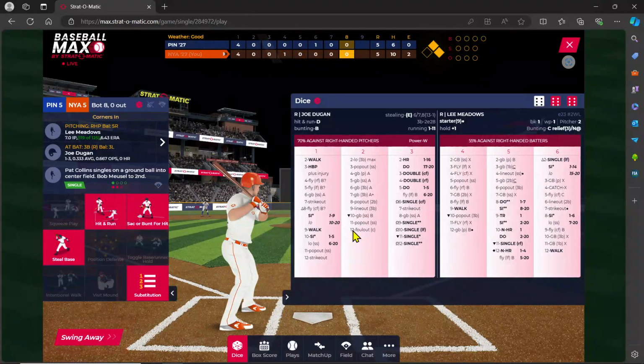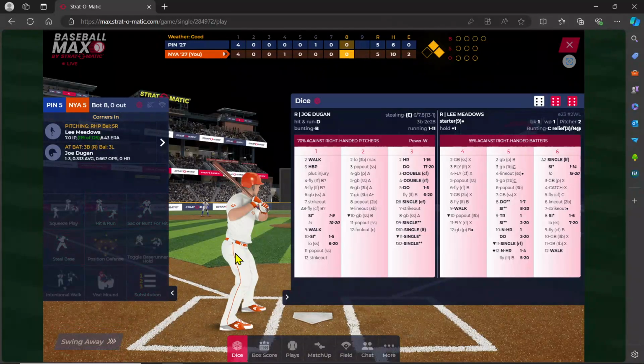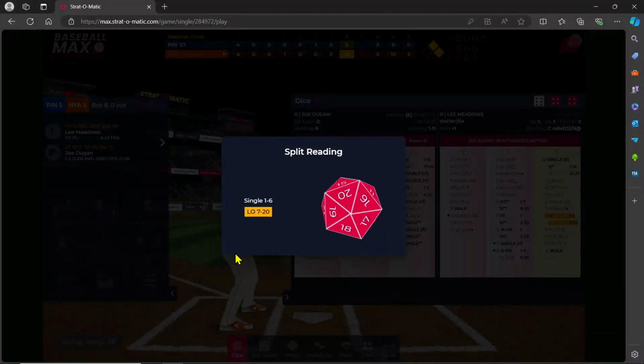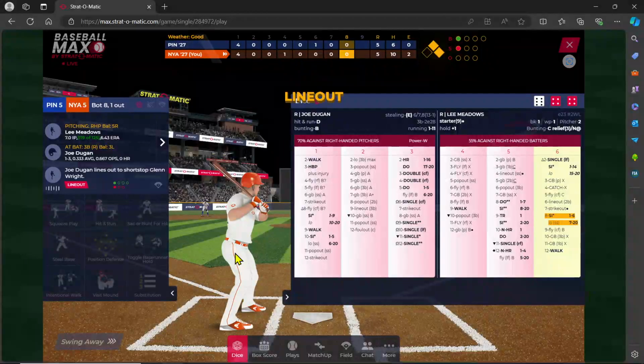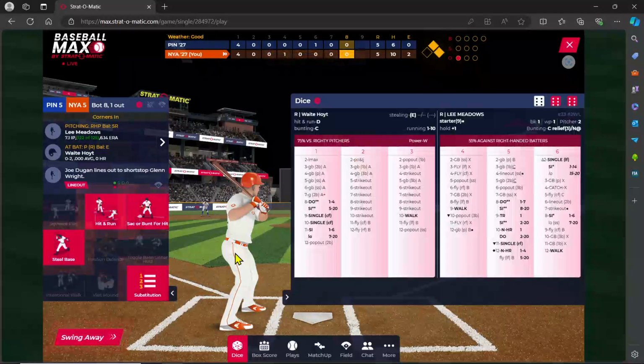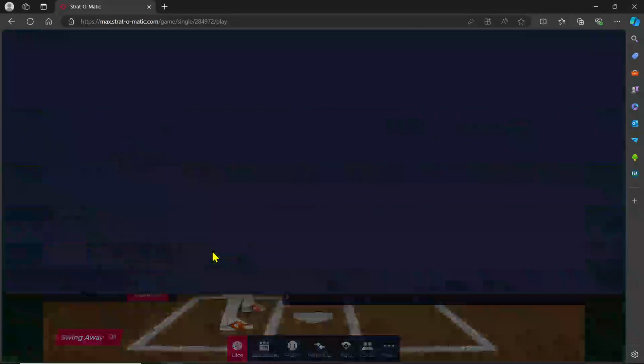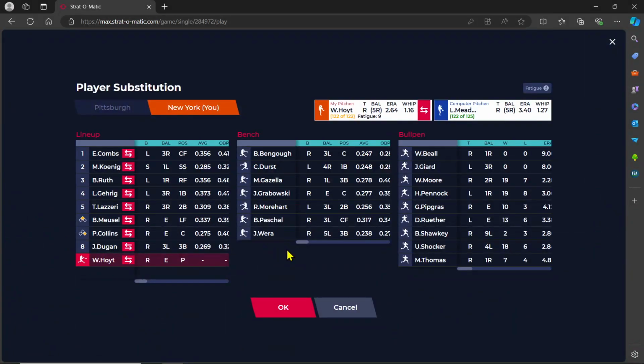Joe Dugan with a chance. First and second. Nobody out. And there's a split. 1 to 6 will be a base hit. First and second. Nobody out, but it's a 12. So he does not get the hit. It's a line out to short. First and second, 1 out. Hoyt is now due up bottom 8. Chance to go ahead here.